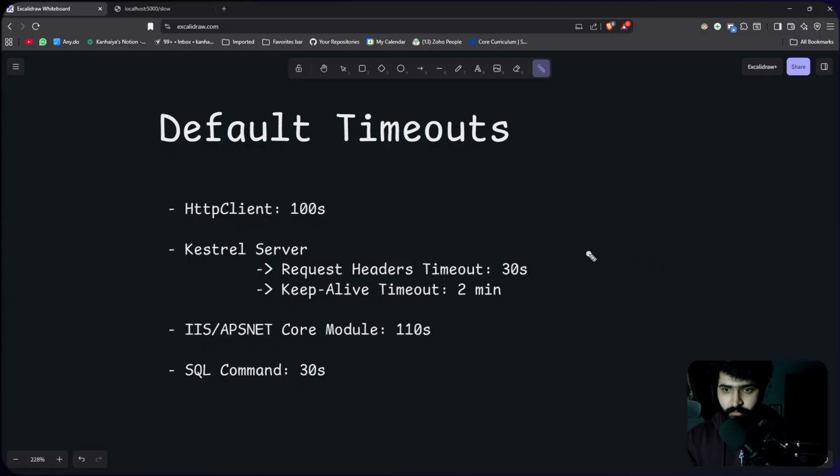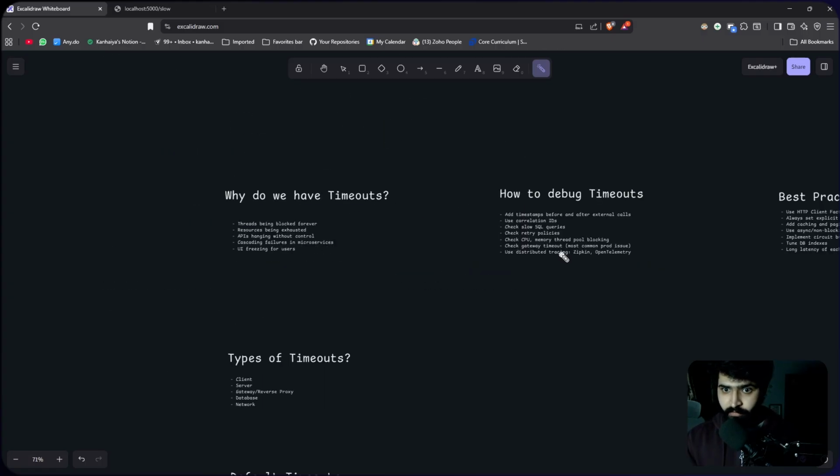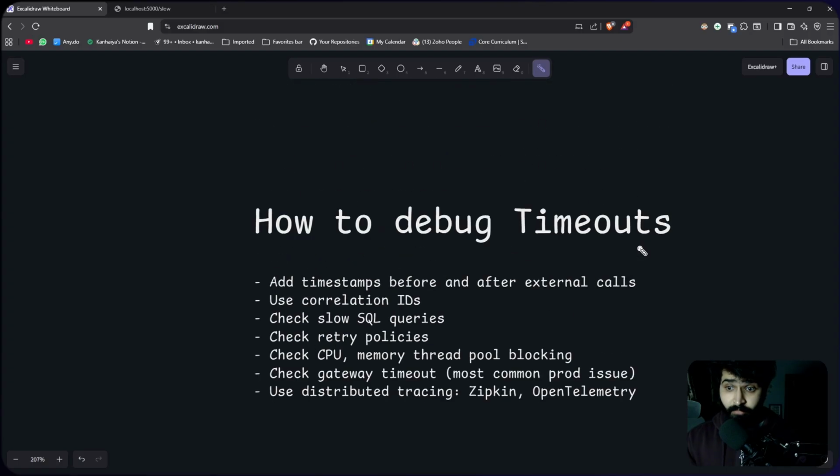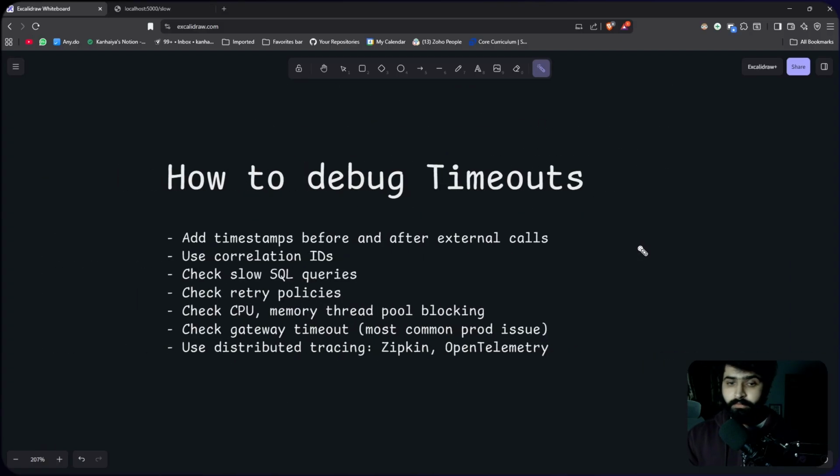Okay, so do I have any other stuff for this? Oh yeah, how to debug timeouts. First, add timestamps before and after external calls. Just add the timestamps when you are making the call and when the call is completed. You can simply use middleware with delegates, and it will do the job for each request. It will just add or print the timestamps. You can use the logs and all those.